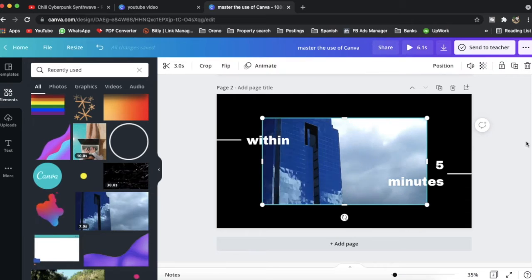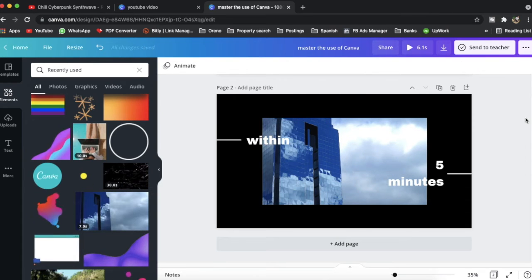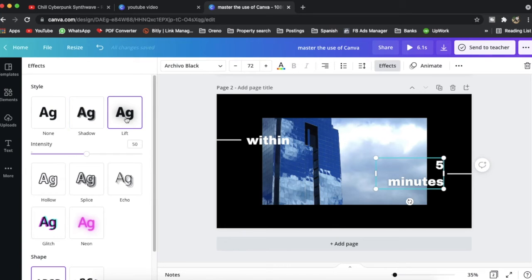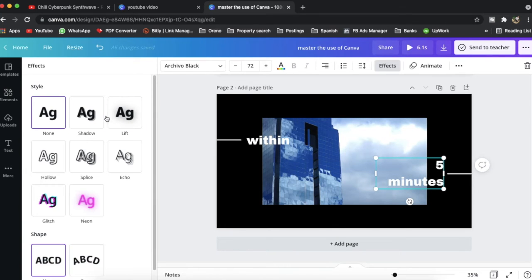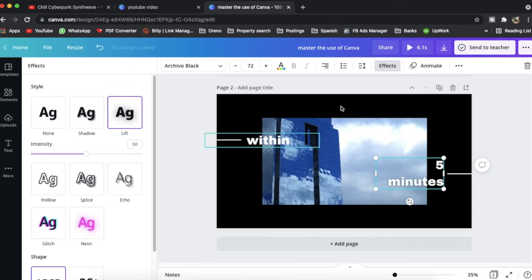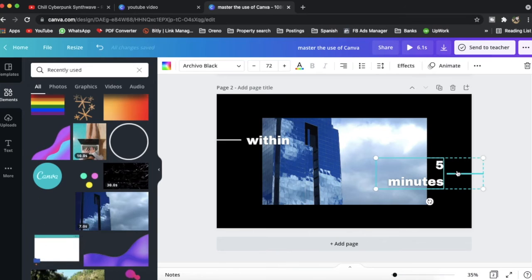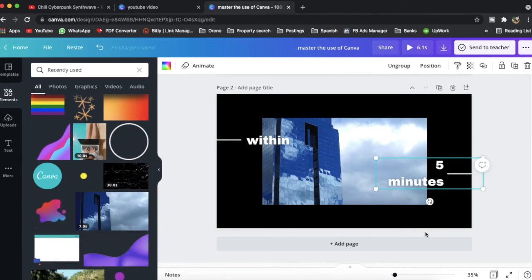Done. Okay. Now what we can see is that the wording are a little bit too blended in with the video. What we can do to make the wording to stand out is we can click on it, go to effects, and lift them. Now you can see the difference, right? So here I will do the same to them. Alright, I will group them again so they will come back to in together.